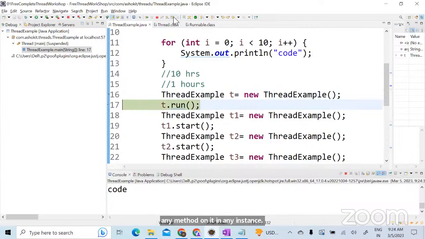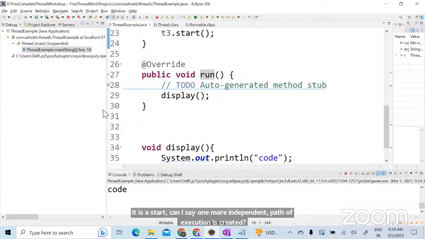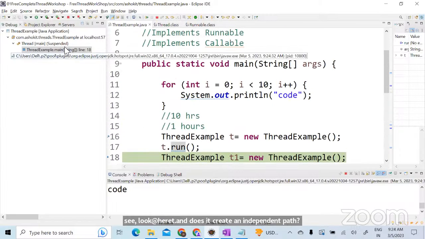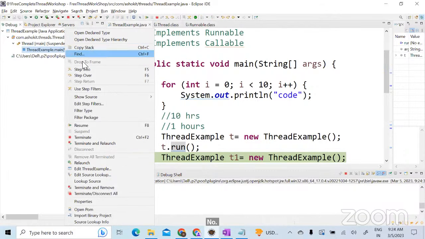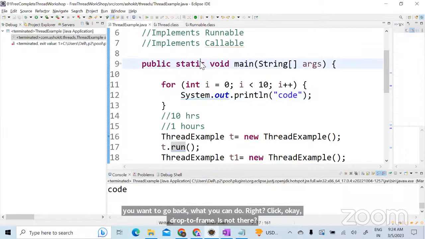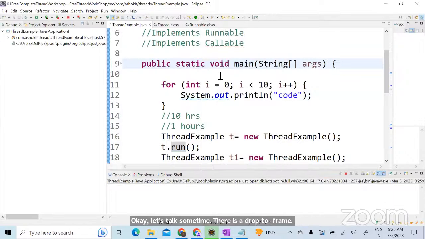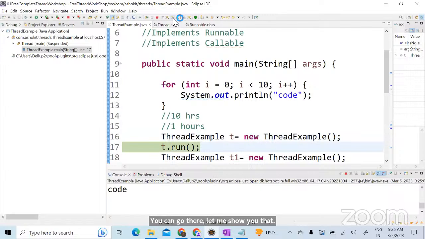Now let us do T.run. If it is start, can I say one more independent path of execution is created? But look here, T.run. Does it create an independent path? No. It is calling the same method simply, correct? Now let me go back. If you want to go back, you can right click. Okay, drop to frame is not there. Okay, let's stop. Sometimes there is a drop to frame, you can go there. Let me show you that. See, currently I am executing T.run.